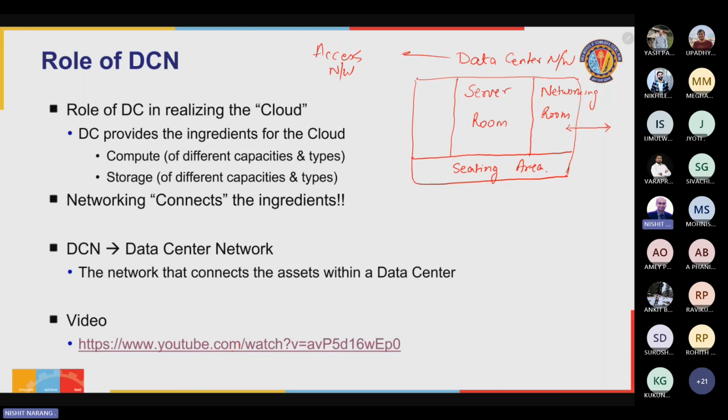What does a data center network do? It's like an access network that can provide access to and from all these servers in the server room to the rest of the internet. Okay, so if I draw the internet like this cloud, then the networking room is enabling connecting this data center network, which is like any other access network, to the rest of the internet. So traffic to and from the data center passes through the networking room.